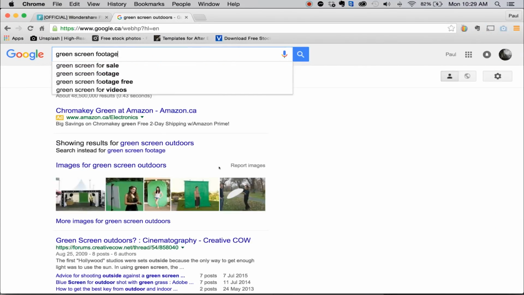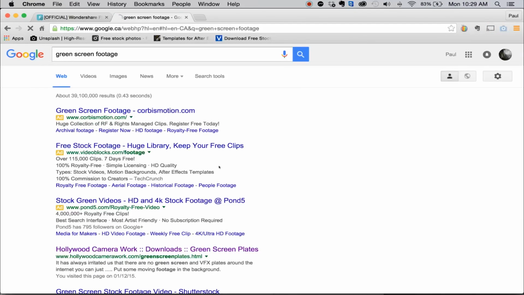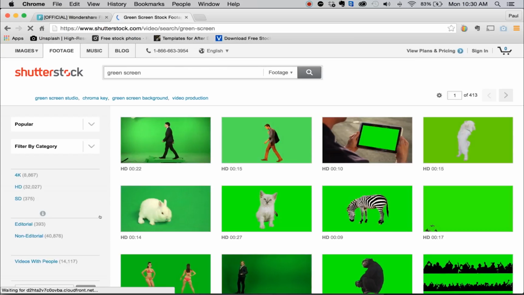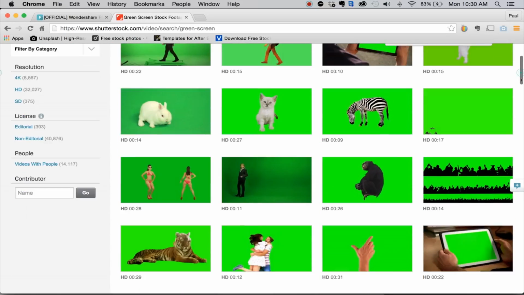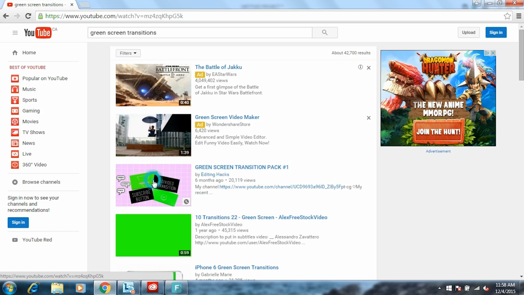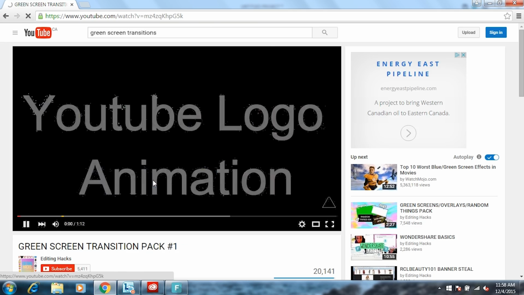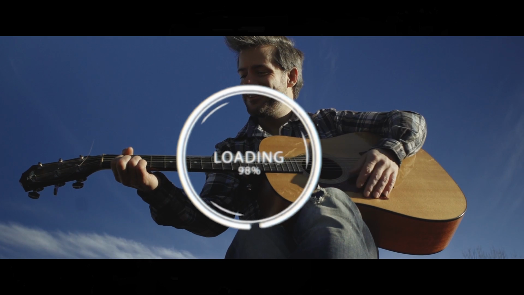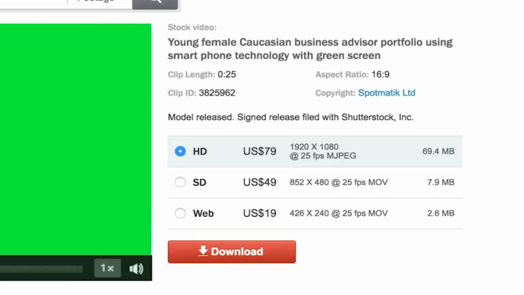You can either film your own green screen footage using a seamless background, or you can purchase stock footage online. There are many websites that offer green screen footage. With a little research, you can find something for your project. I'm going to look for a green screen transition. This one looks good.